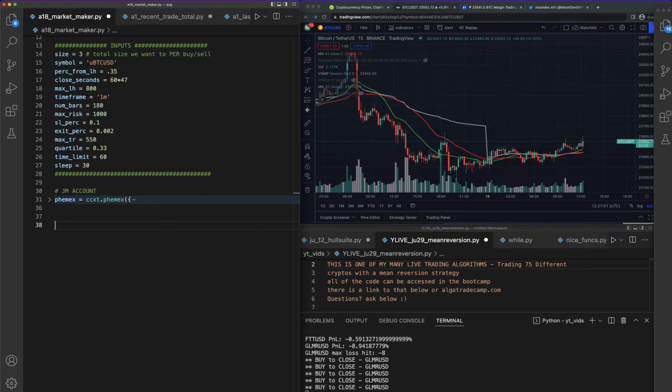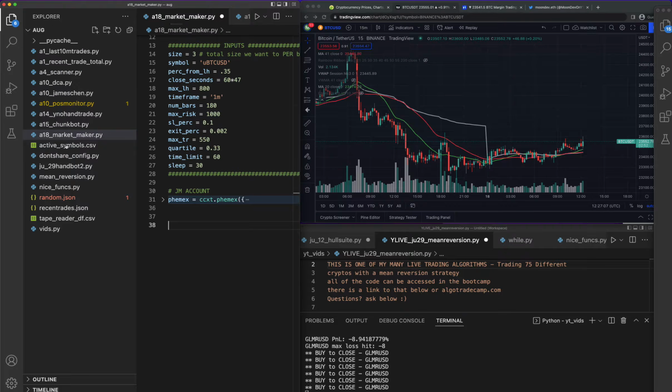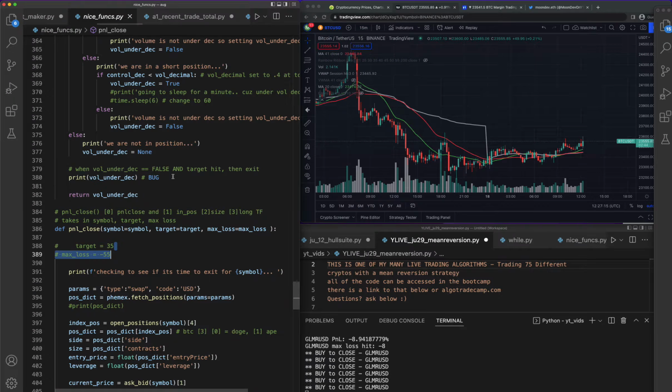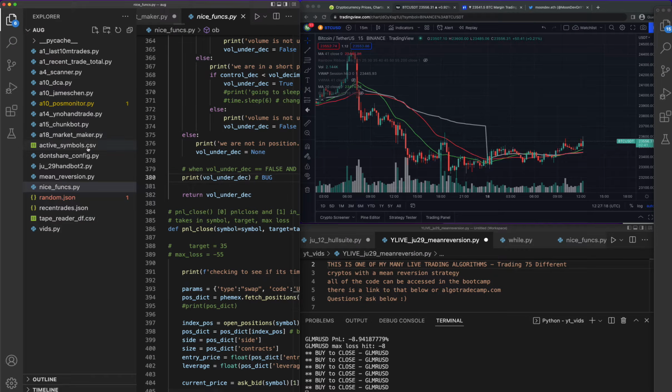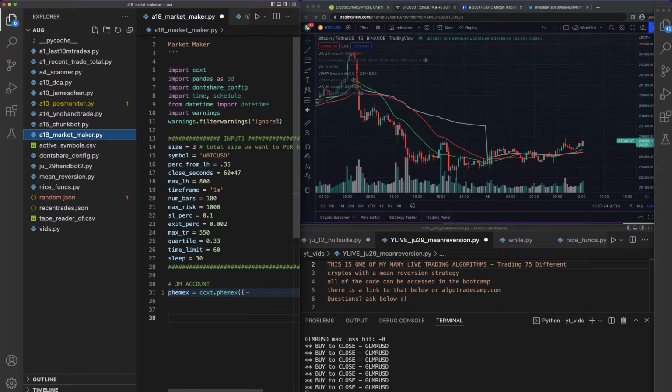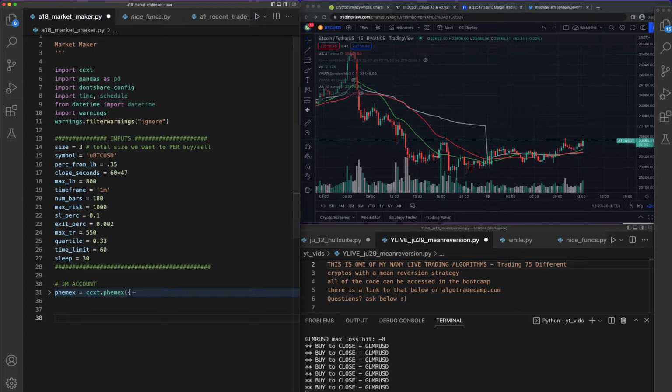So the first thing we want to do is bring in a kill switch. I have a kill switch here, so I actually don't need to write it because I have it in this nice function file. Let's go back to Market Maker, and I'm just gonna bring in the size kill and the kill switch.